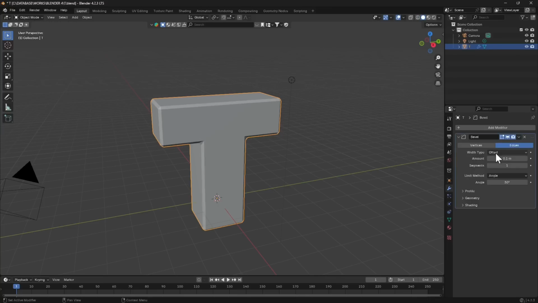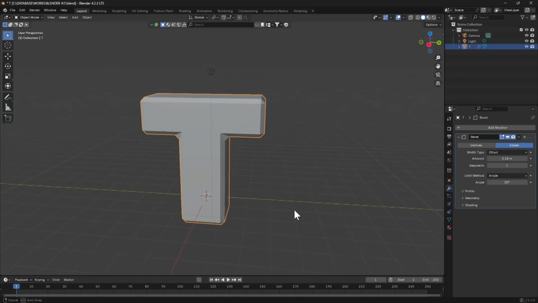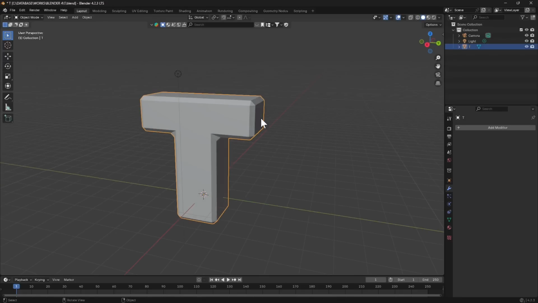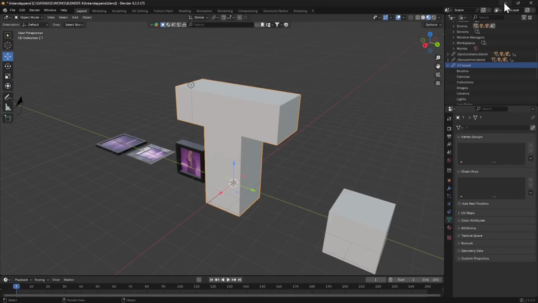There it is. Okay, so I have bevels all around here. I'm going to increase also the amount of the bevel, so we can see that this is different from the previous one. And be careful to apply the modifiers because then this will be embedded or built into the actual mesh. So let's save and let's go back to the previous scene.